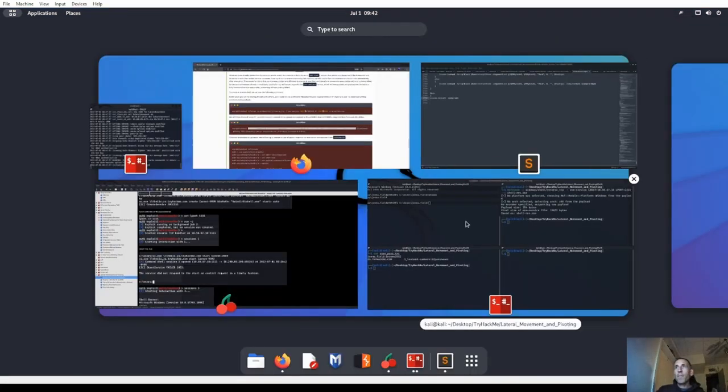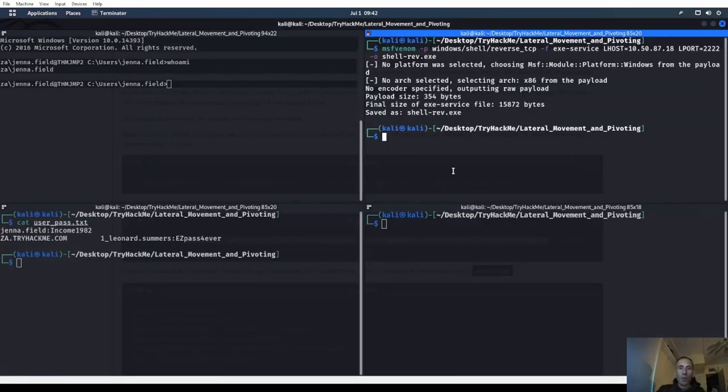Control C that. All right, and we'll come over here and Control Shift V. Now, obviously, I did not name it my service.exe. I named mine shell rev. Shell rev.